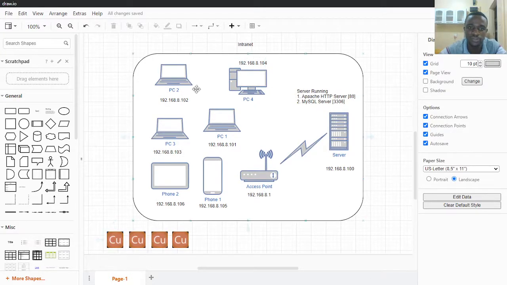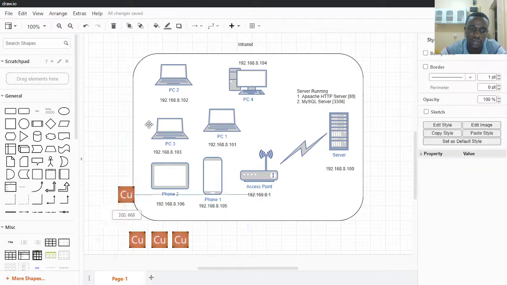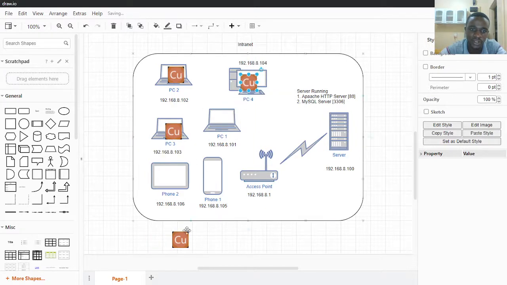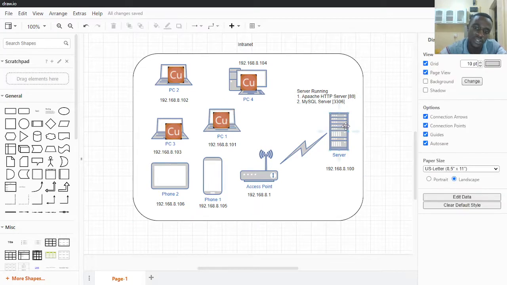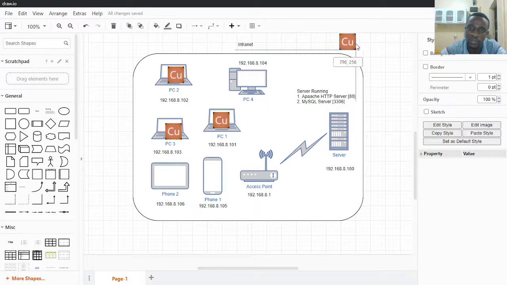For each of these computers to access the websites which will be stored on this server, they'll need to have Copper installed on them. So we're going to install Copper on each of these machines. Then once Copper is installed on these machines, they can access the sites which are stored on this server. Minus Copper, they cannot access those resources.